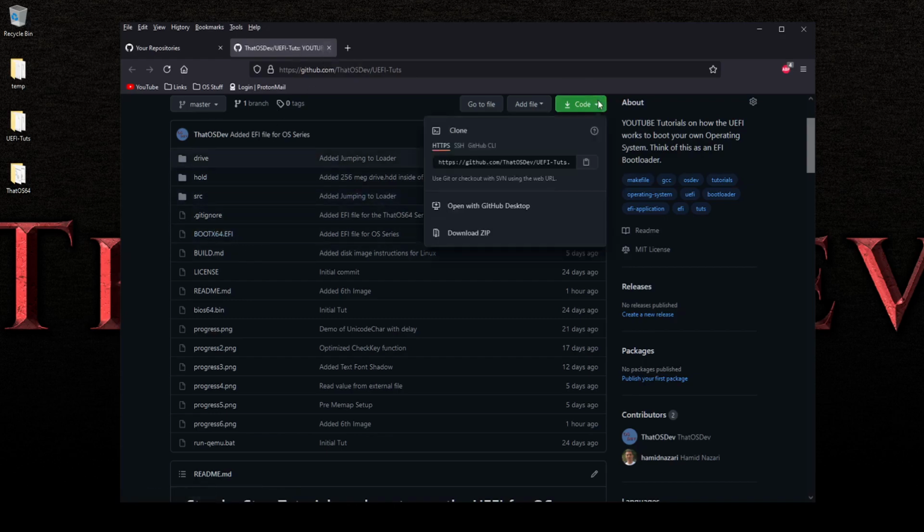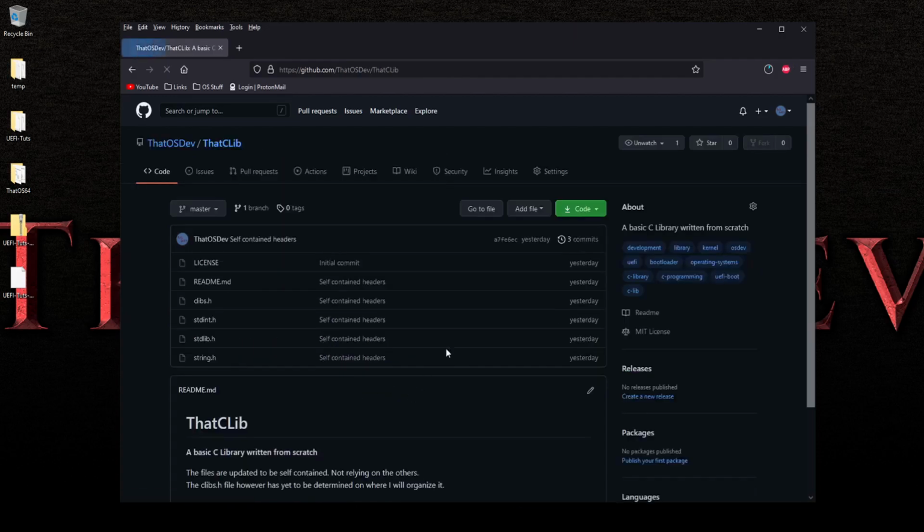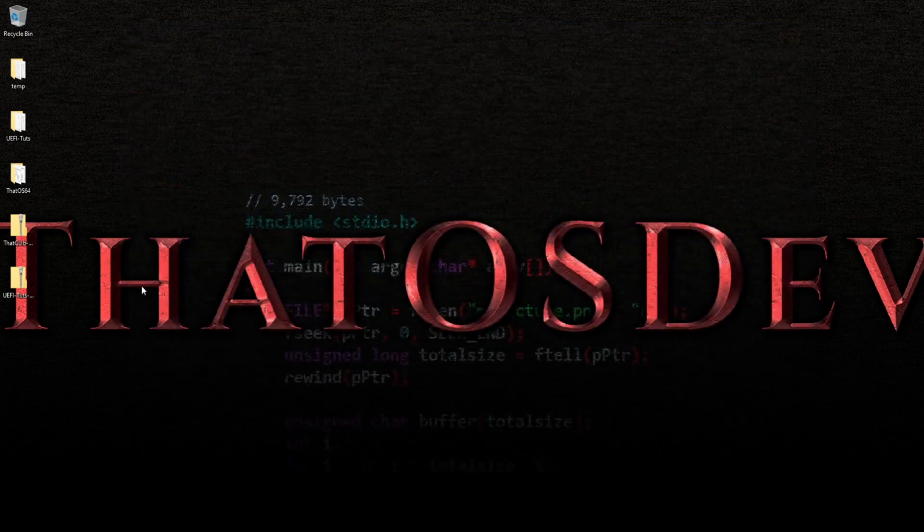So what I'll go ahead and do is just download the zip. That way you can see how it's done. The other thing we're going to need is my Clib, and this is a work in progress. We have a lot of work here to do. So you just go here, download the zip, and let me share how to install that.